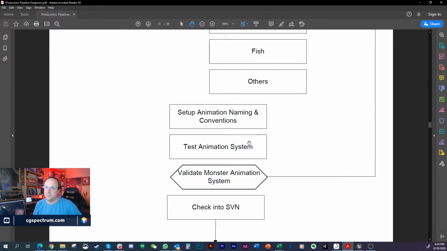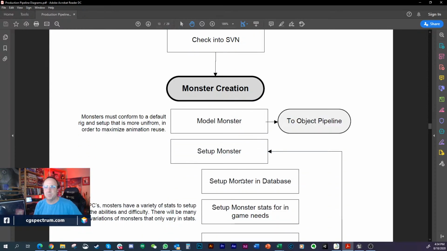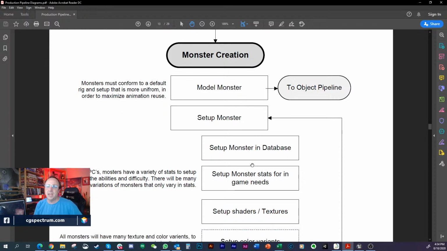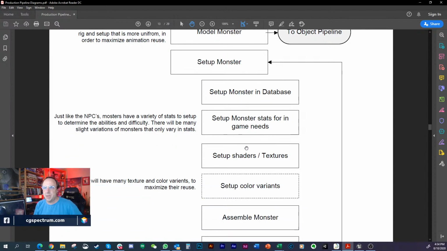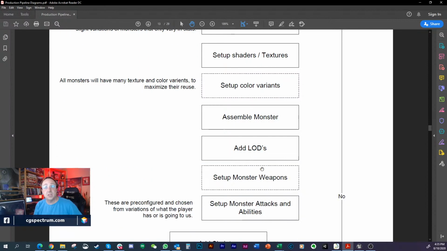So it's important that you understand that this thing can really save your butt sometimes when you're working on a game with new employees, or people that are overseas or don't know what you're doing. So monster creation: this is setting them all up, setting up their databases, setting up all their stats, their textures, color variants, putting it all together, and just making it all work.